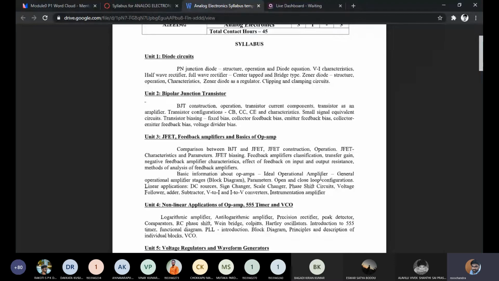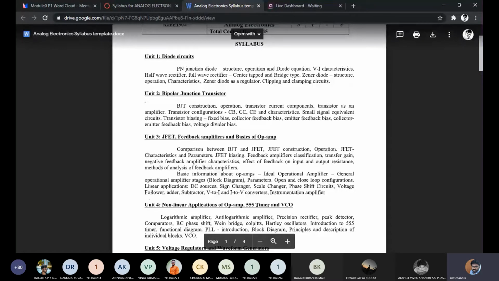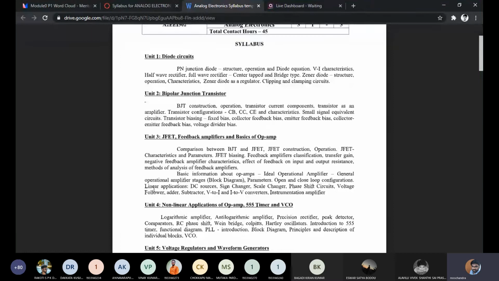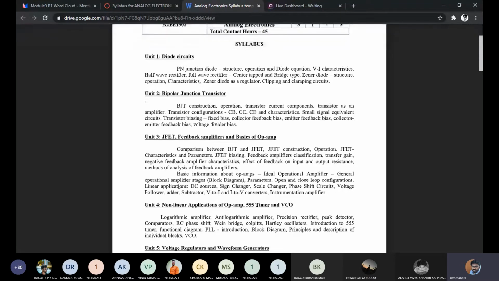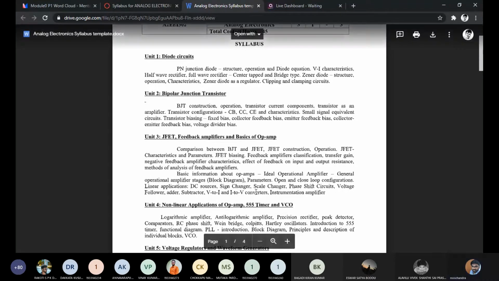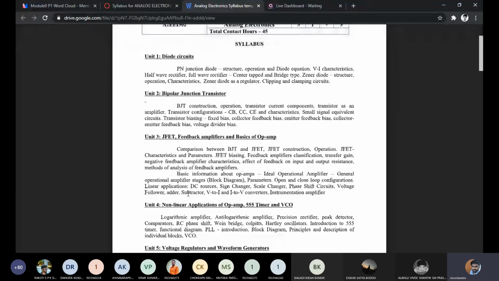You'll be learning about the pin configuration and about different amplifying stages. A block diagram is available. Here you'll be learning about the amplifier stages and different parameters, like how it works in a closed loop configuration and how it works in an open loop configuration. And then you'll be learning some linear applications, something like adder and subtractor.